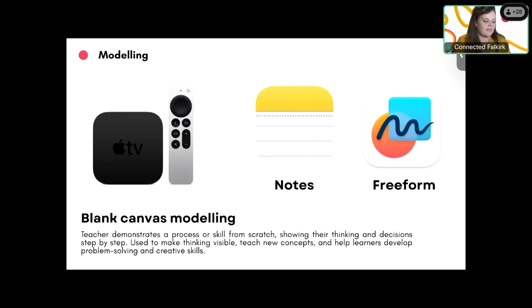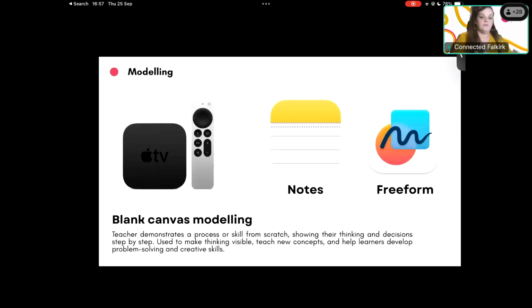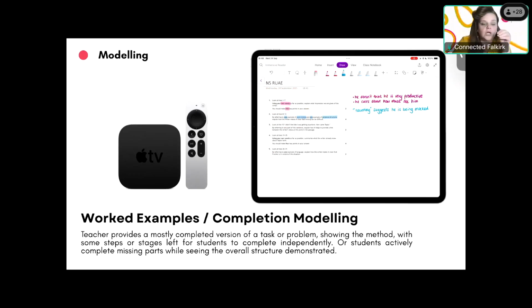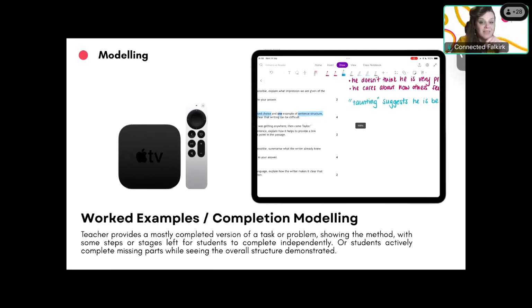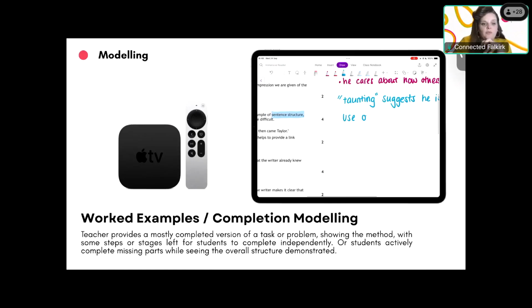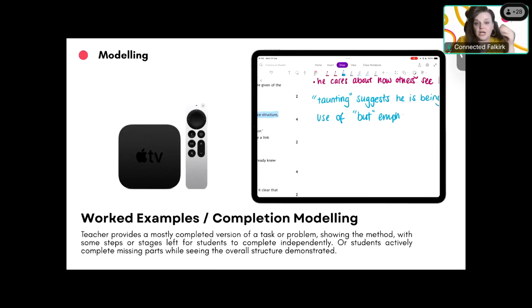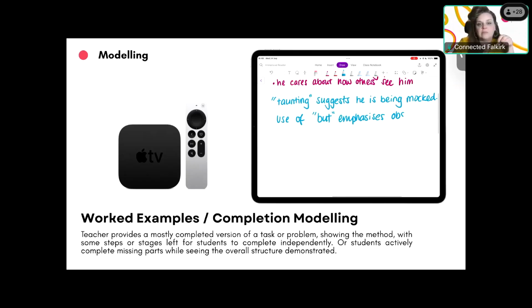Okay, so obviously that is starting with a blank canvas, but we might not always be starting with a blank canvas. We might want to do the same thing for worked examples or completion modelling. So in this case, we would start with some form of content and then use modelling to scaffold. So in this example on the screen, this is an SQA Nat 5 English paper just from last year actually, which is all about Taylor Swift. And you can see that what's happening is the way to answer is being modelled for the learner on the page. It's going through how that particular answer should be structured.